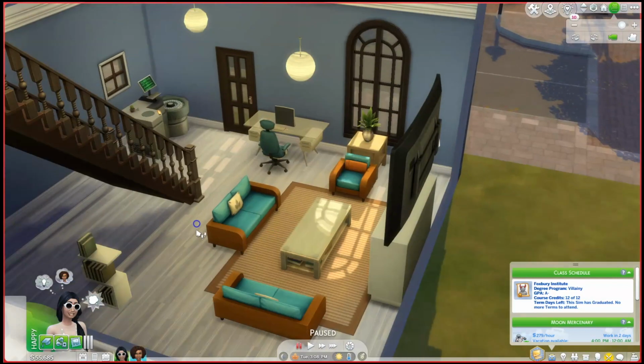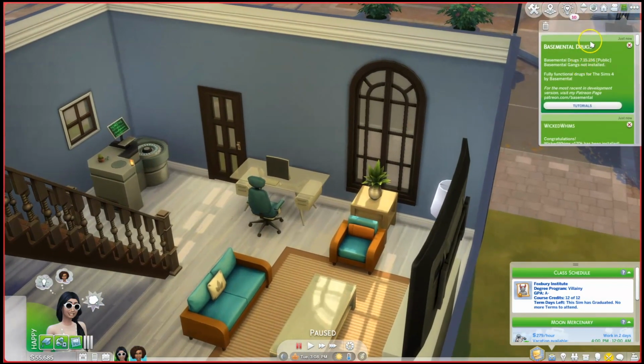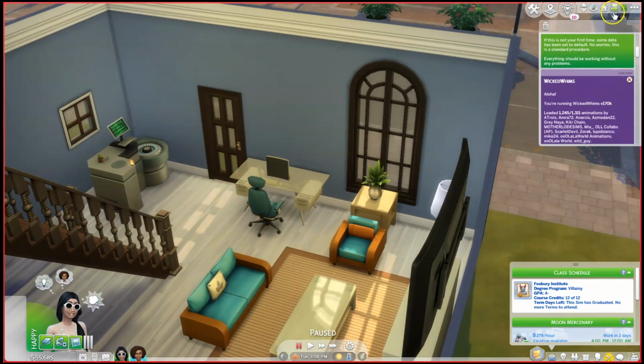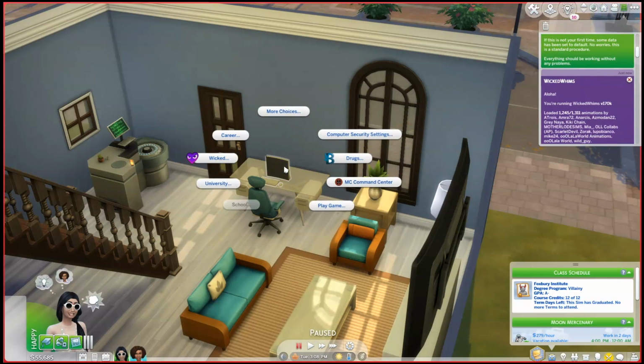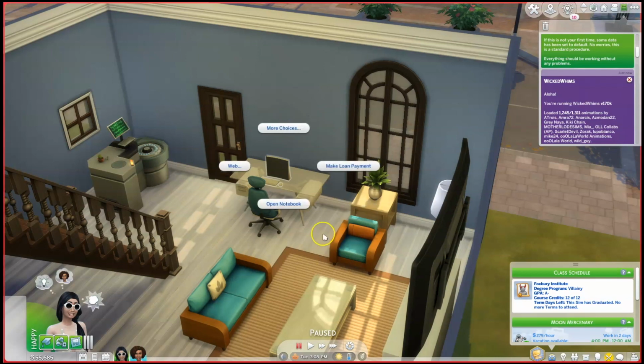But that's how you install the mod. You can have your mods pop up when you go in game if you want. But yeah, there it is, the school option. The option is only available Monday through Friday between 4 p.m. and 8 p.m. Okay, so that is another indicator that this mod was installed properly because I have this option here by selecting the computer. So just keep that in mind, guys.